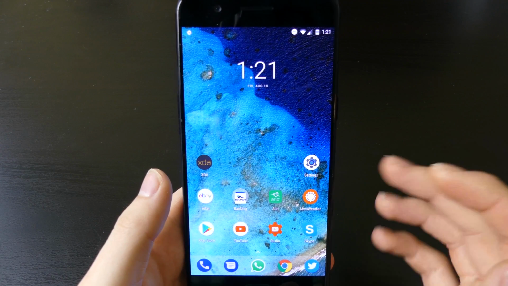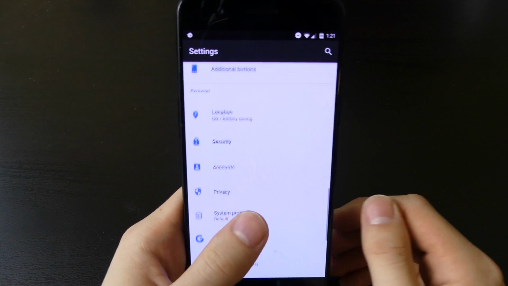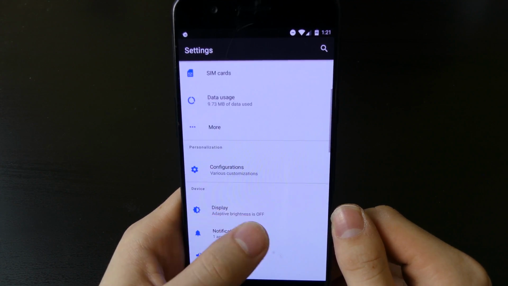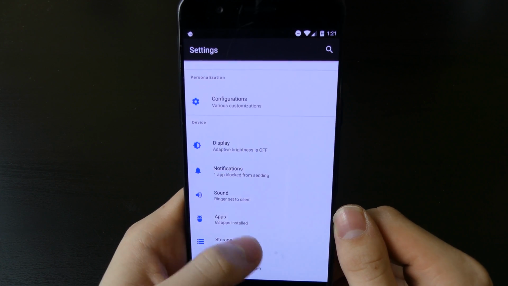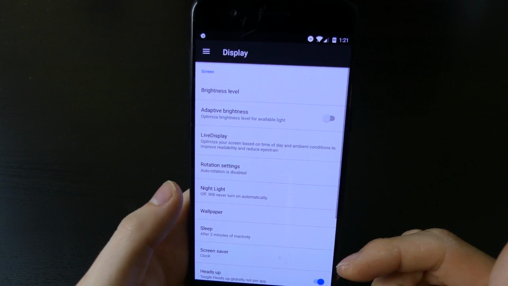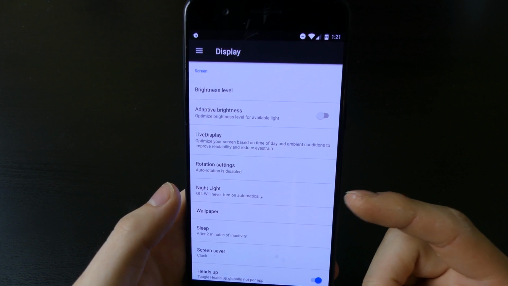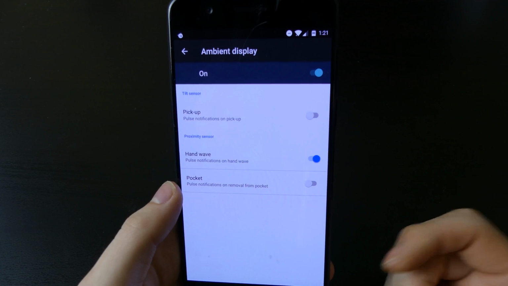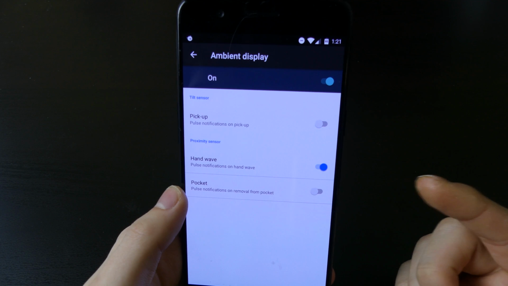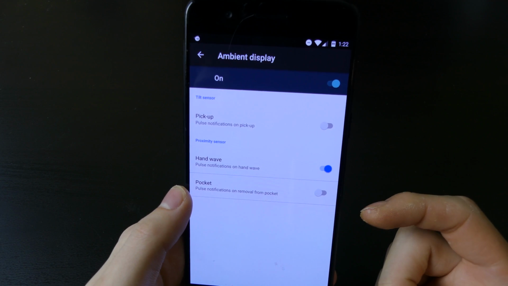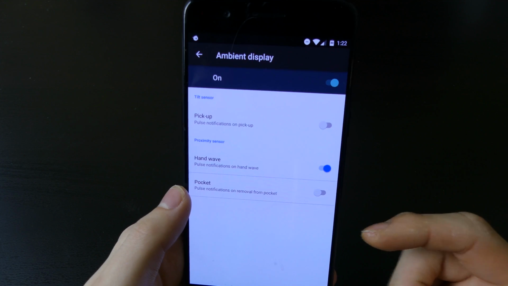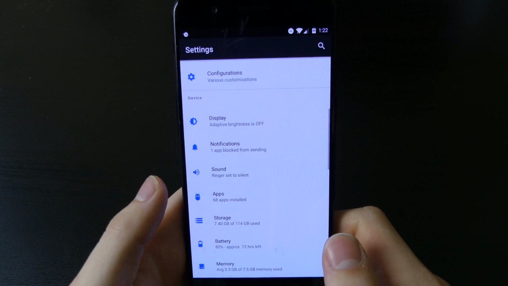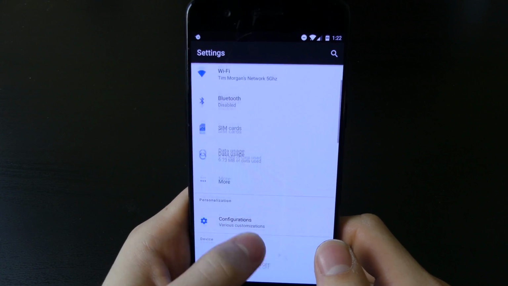So mostly on this ROM, you have pretty much unlimited customization. You have all your regular settings right here, your Wi-Fi, your Bluetooth, your SIM card settings, the standard Android, you know, Nougat stuff like that. You have display settings for like your wallpaper, your night light, rotation settings, live display, adaptive brightness, heads up. There is an ambient display with tilt sensor. It does add a hand wave feature and a pocket feature, so it'll pulse notifications on removal from your pocket. Some of those are not on standard Oxygen OS.